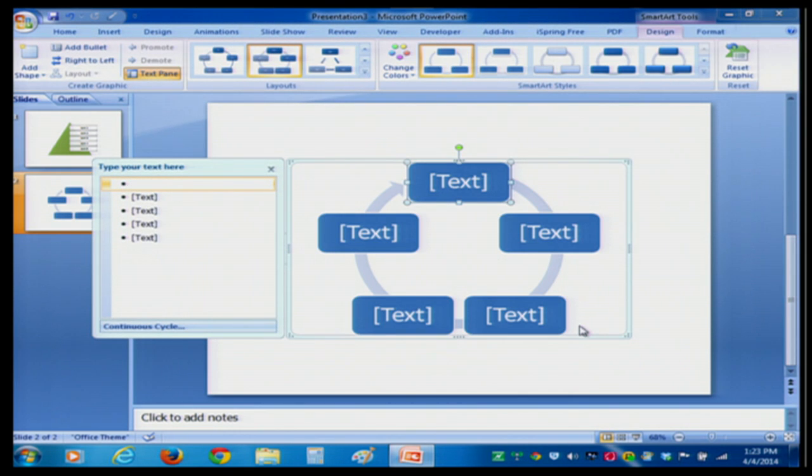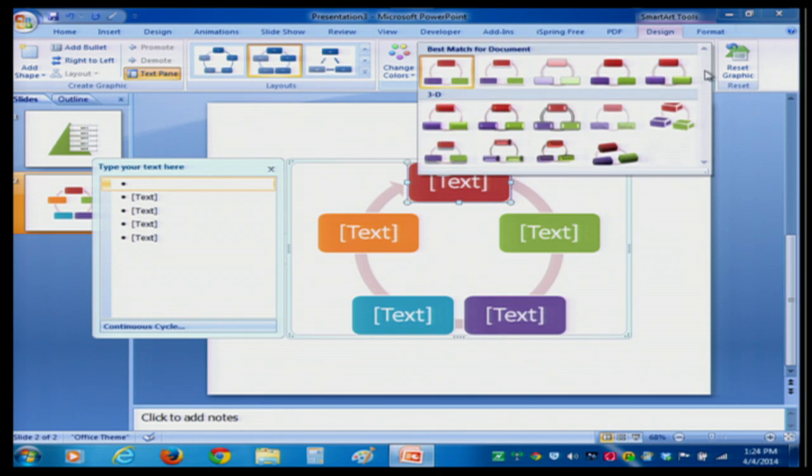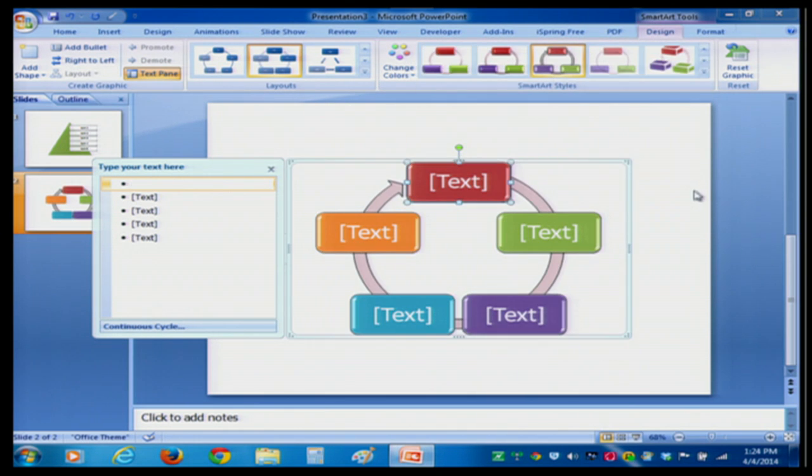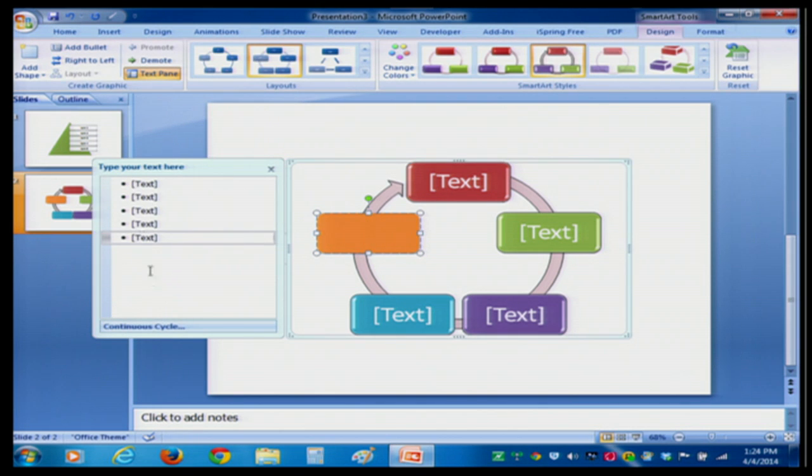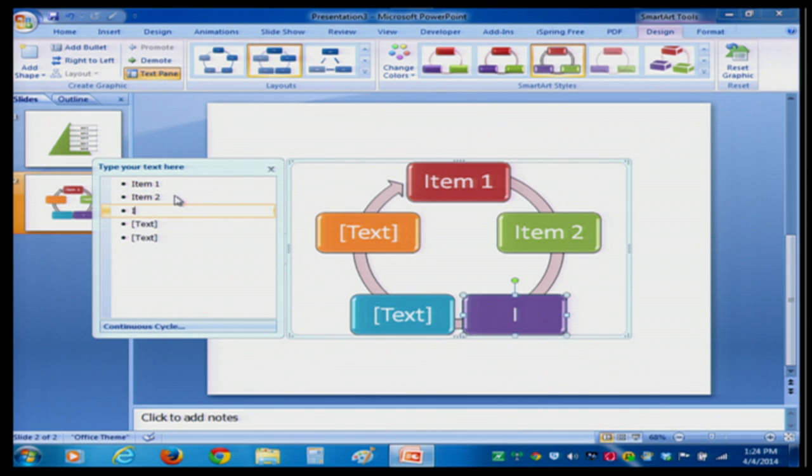So I'm looking at my cycle, and I'm going to, again, change the color. I can do any of the colorations I like. I can change the style, again, any of the styles that I like. So I can go in here and set this up the way I want. And then over here where it says Type Text here, I can start putting my item information in. I might want Item 1, Item 2, Item 3.